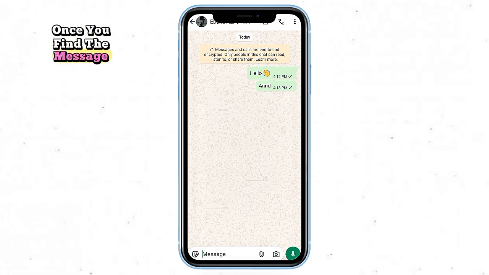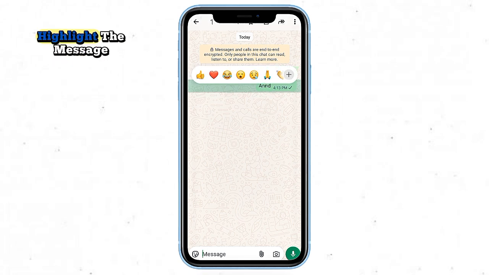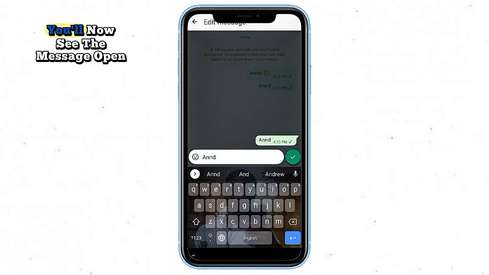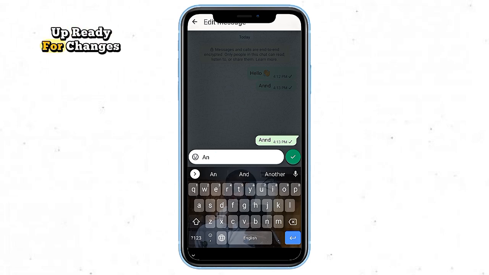Once you find the message, long press on it. This will highlight the message and bring up a toolbar at the top of the screen. Now tap on the three-dot menu icon in the top right corner. From the drop-down menu, select Edit. You'll now see the message open up, ready for changes.